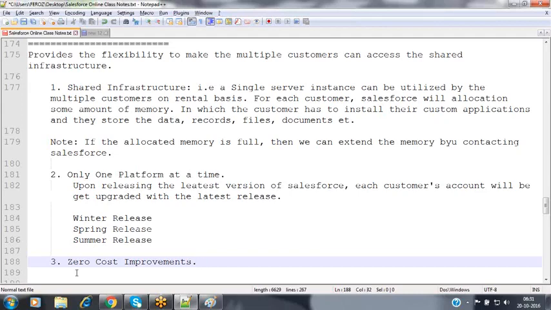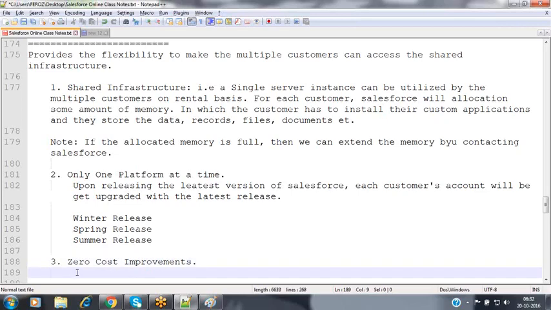But when coming to Salesforce, whenever they upgrade their infrastructure by providing the latest releases, there is no need to pay any amount. Each and every latest release will be provided to you free of cost. That is the additional benefit Salesforce is giving to you. That's why most customers are adopting Salesforce implementations, because there is no upgradation cost. Upgradation cost is completely avoided here. Each and every release will be free of cost to you. That is nothing but the zero cost improvements.